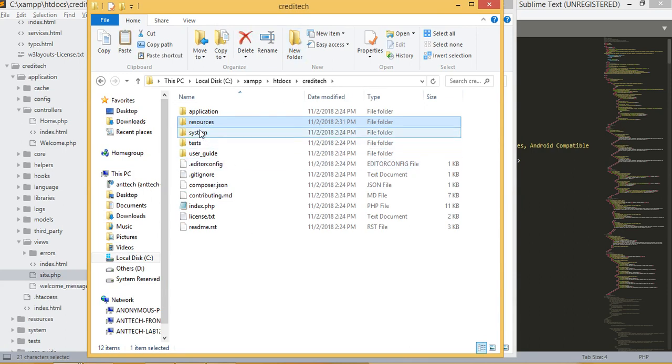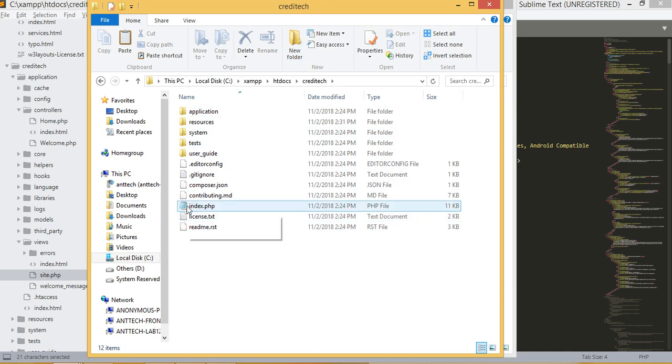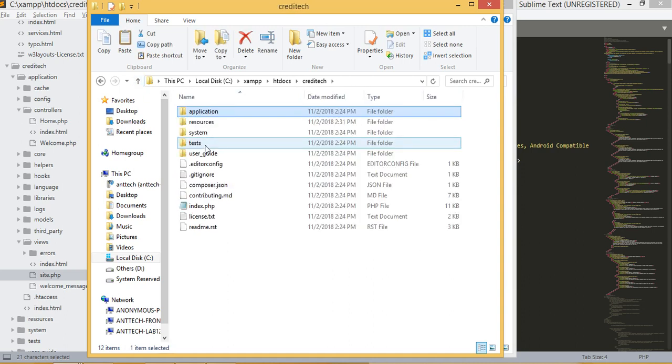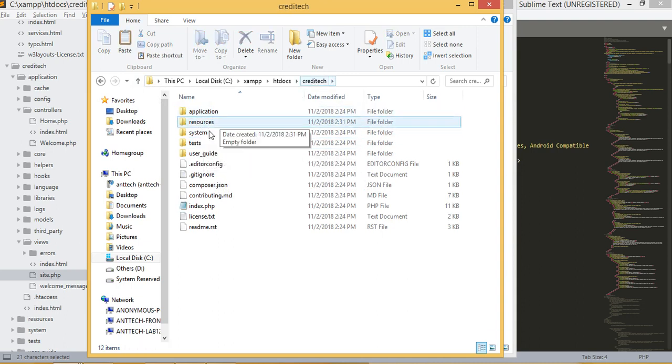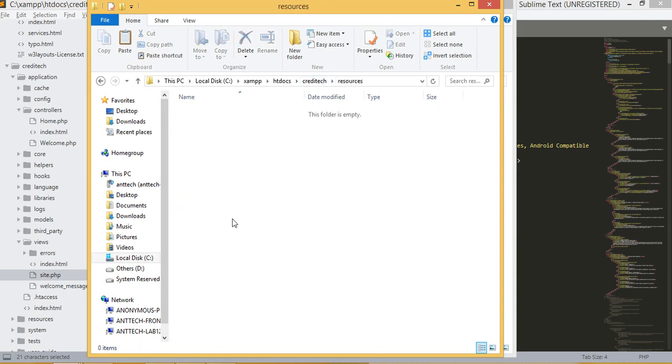Just remember that this resource folder will be placed in this folder where all the application, system and test are included, and most importantly where index.php is. You will create a resource folder here, not under this application or under any other folder, just after the base folder. So just paste it here.